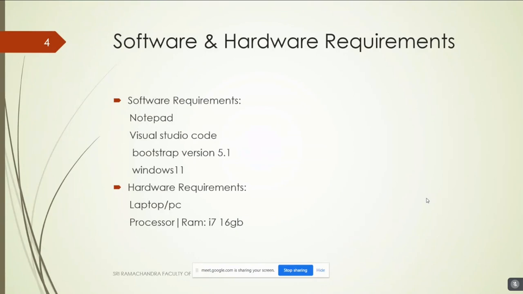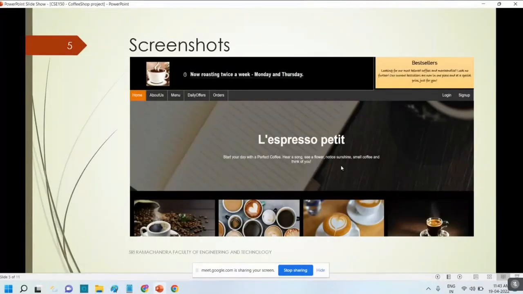The minimum requirements that we need to open this website: a laptop capable of Chrome, or if it's a Mac OS, Safari. So this is our website that we have created, and this is our logo here, and we have the bestsellers. Here we have used the anchor tag to link all the web pages: about us, menu, daily offers, and orders. L'espresso Petit is our coffee shop name, and below that is our slogan.